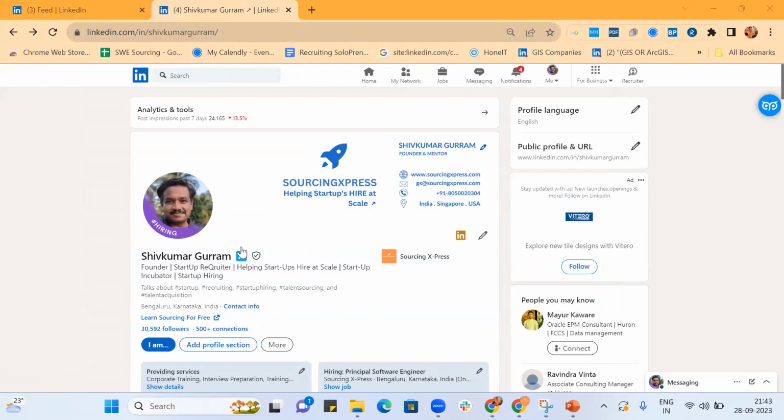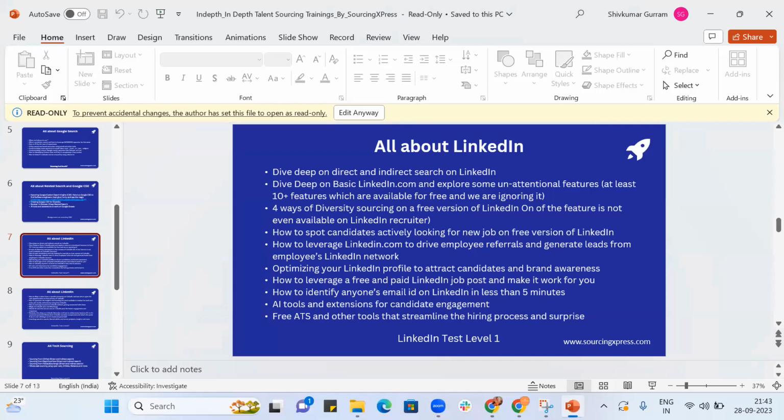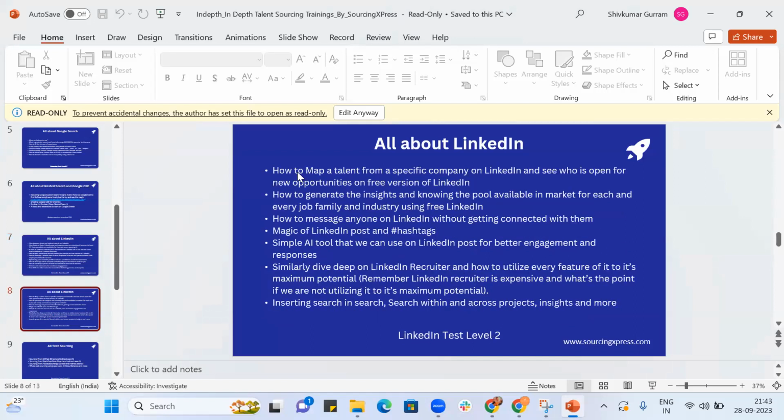So that's about LinkedIn profile optimization. It looks very simple, but if you follow these steps in your front end and back end, it will create magic for you. Now coming back to all about LinkedIn, how to map talent from a specific company.